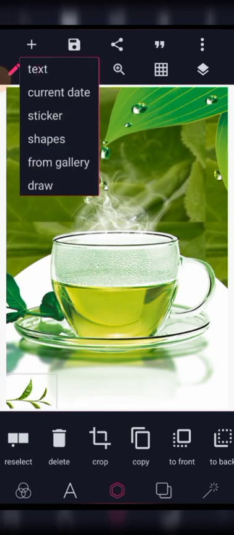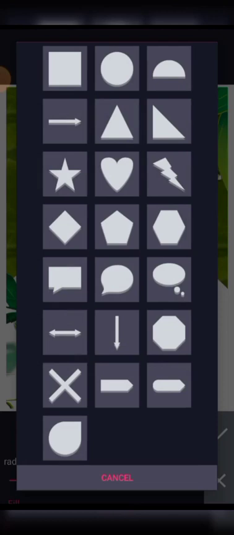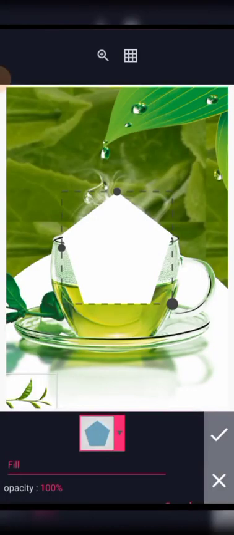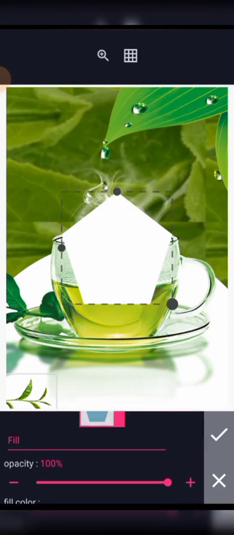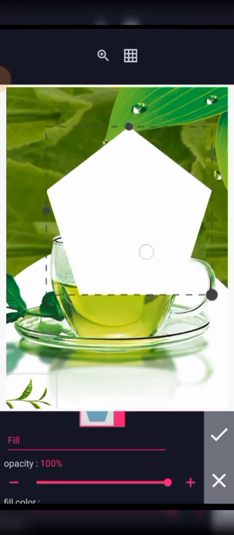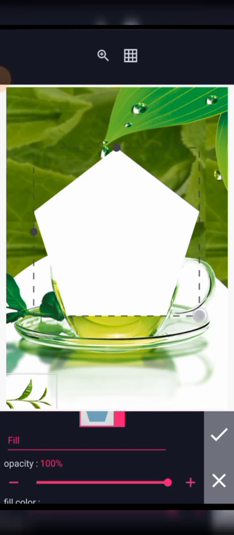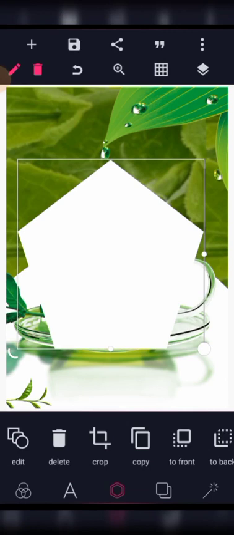Then I'll go to the shape tool, select, and look for a shape. Okay, I want to use this trapezium shape. Either the trapezium shape or the pentagon shape. Okay, let's use the trapezium shape. All right. And okay, let me increase it. Good. Okay. Right.